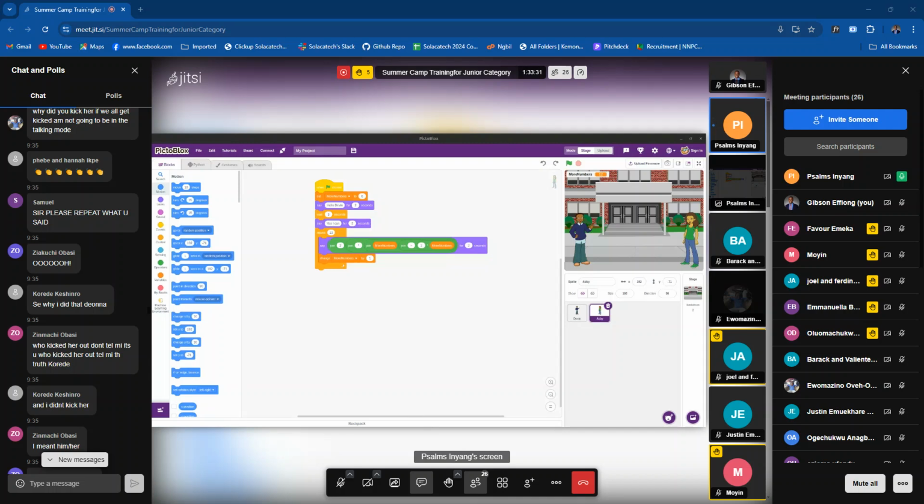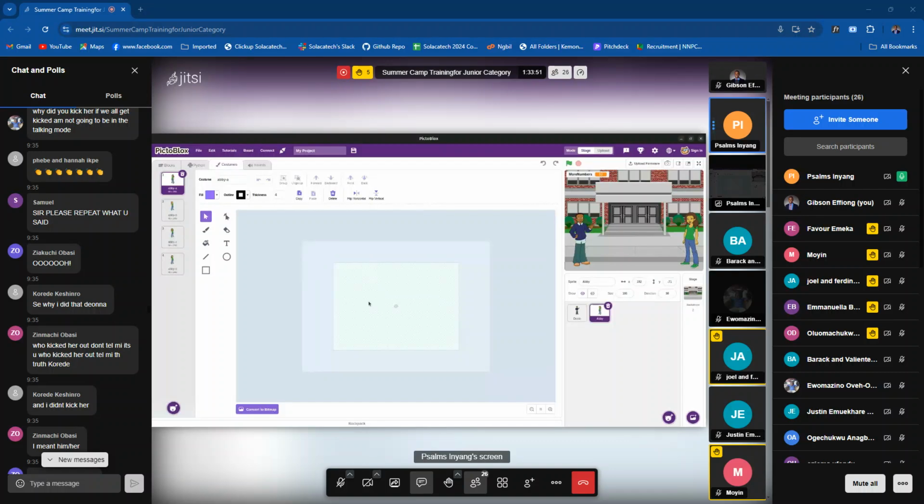Okay, and then for your second question, when you want to change the position of Abby, that is what I was showing to everyone. Now, you click on the sprite that you want to change the position of, Abby, for example. Now, you come to your top left hand corner on your PictoBlox. You will see costumes. Okay, you click on costumes. You will see Abby on a stage like this.